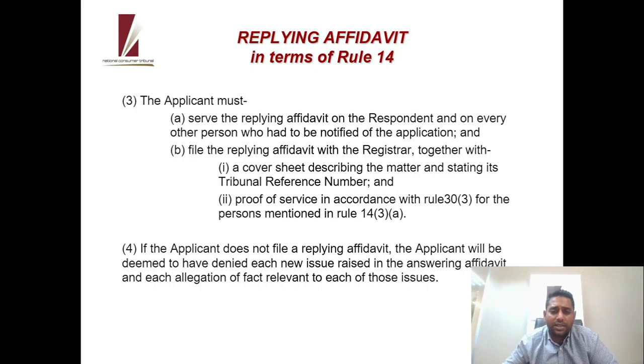A covering sheet just basically explaining the document that I'm filing is the replying affidavit. The proof of service needs to be there. So if you served it, and this again is true for answering as well, if you serve by way of registered mail, you need to put the registered mail slip there. If it's via email, you need to provide the consent to service and the service of the documents.